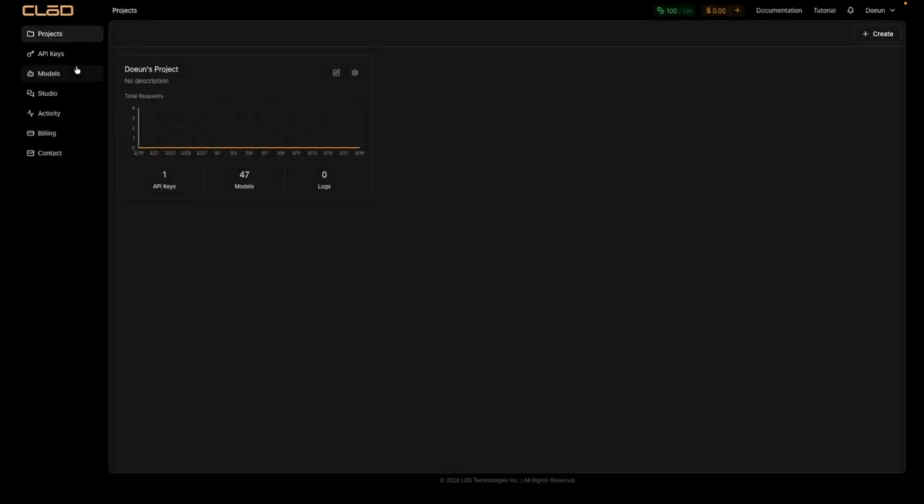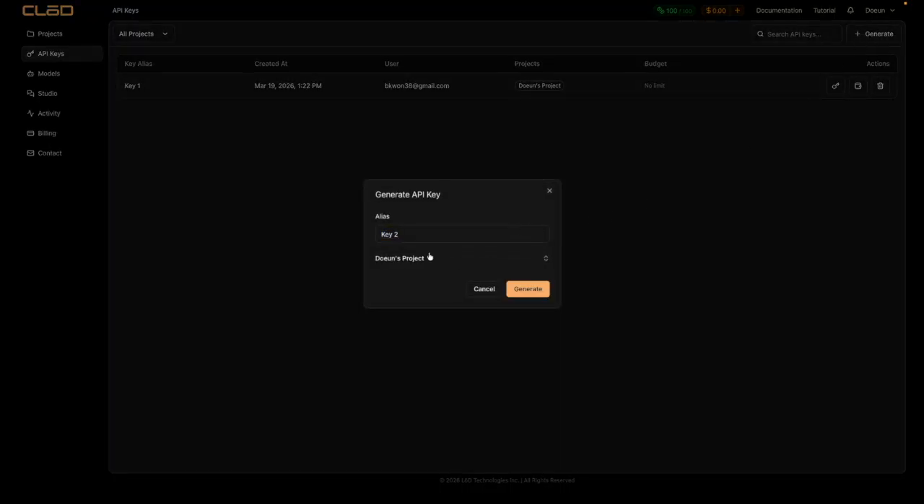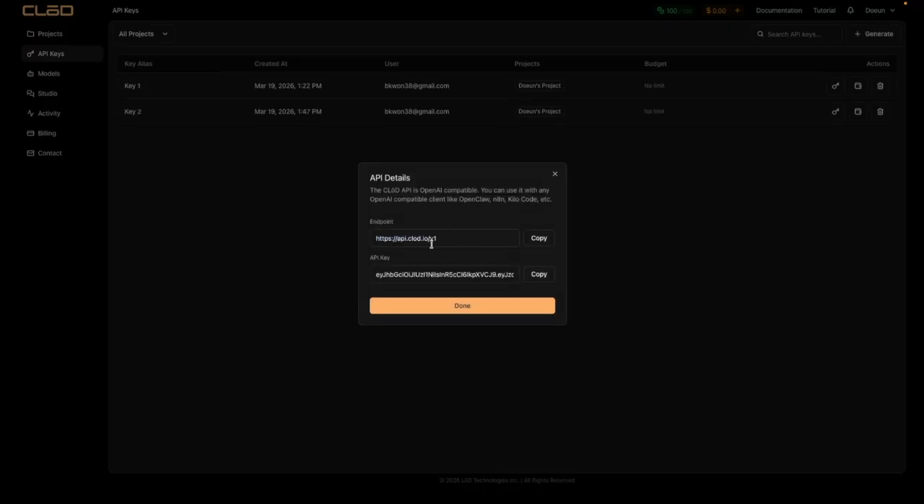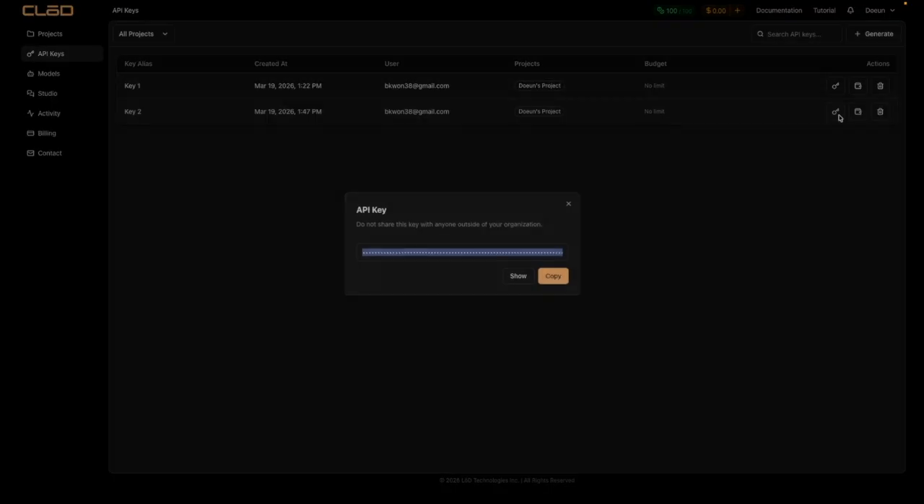So the next page is the API keys page. So right here, you can create an API key, let's say key 2, and let's say for Doan's project. If you generate that, you'll see that we provide you the endpoint to use, as well as the API key itself. And so you can click done, and you can use this API key wherever you need it.